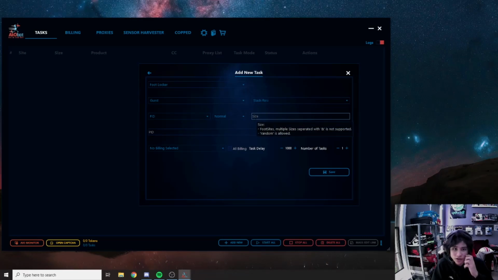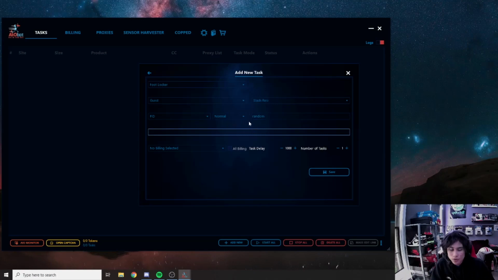For Footsites, you cannot separate sizes with "and", so I can't do 7 and 8 and 9. I would have to do either just 7 or just 8 or just 9, but I can do random typed out just like that. So we will just leave that for now.